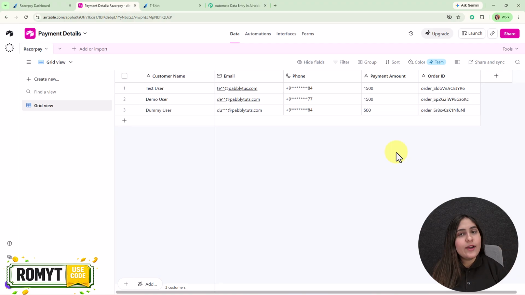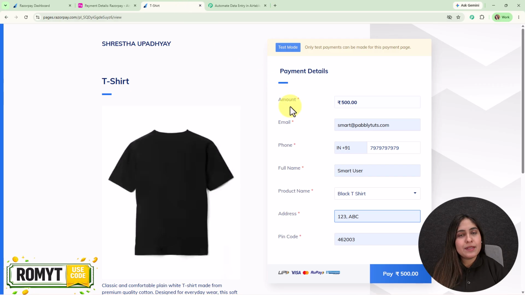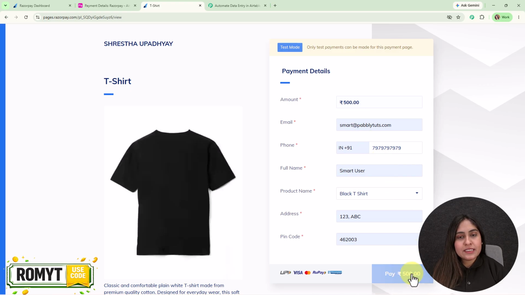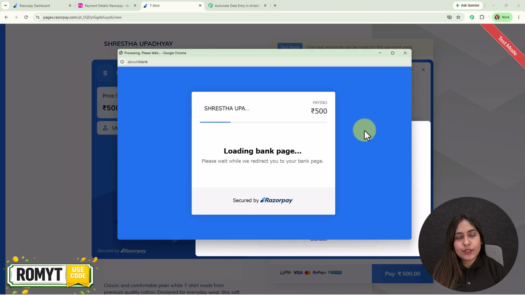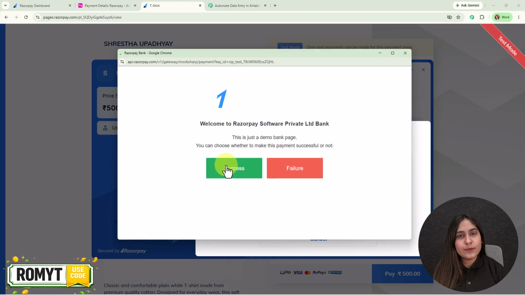Let me show you how it actually works by simply placing a test order using my Razorpay payment page. So this is my Razorpay payment page. Currently it is in test mode and I have already pre-filled some dummy details. So we are going to make a test payment over here. For the method I'm going to select net banking, then we are going to select a random bank and here we are going to make a successful payment.